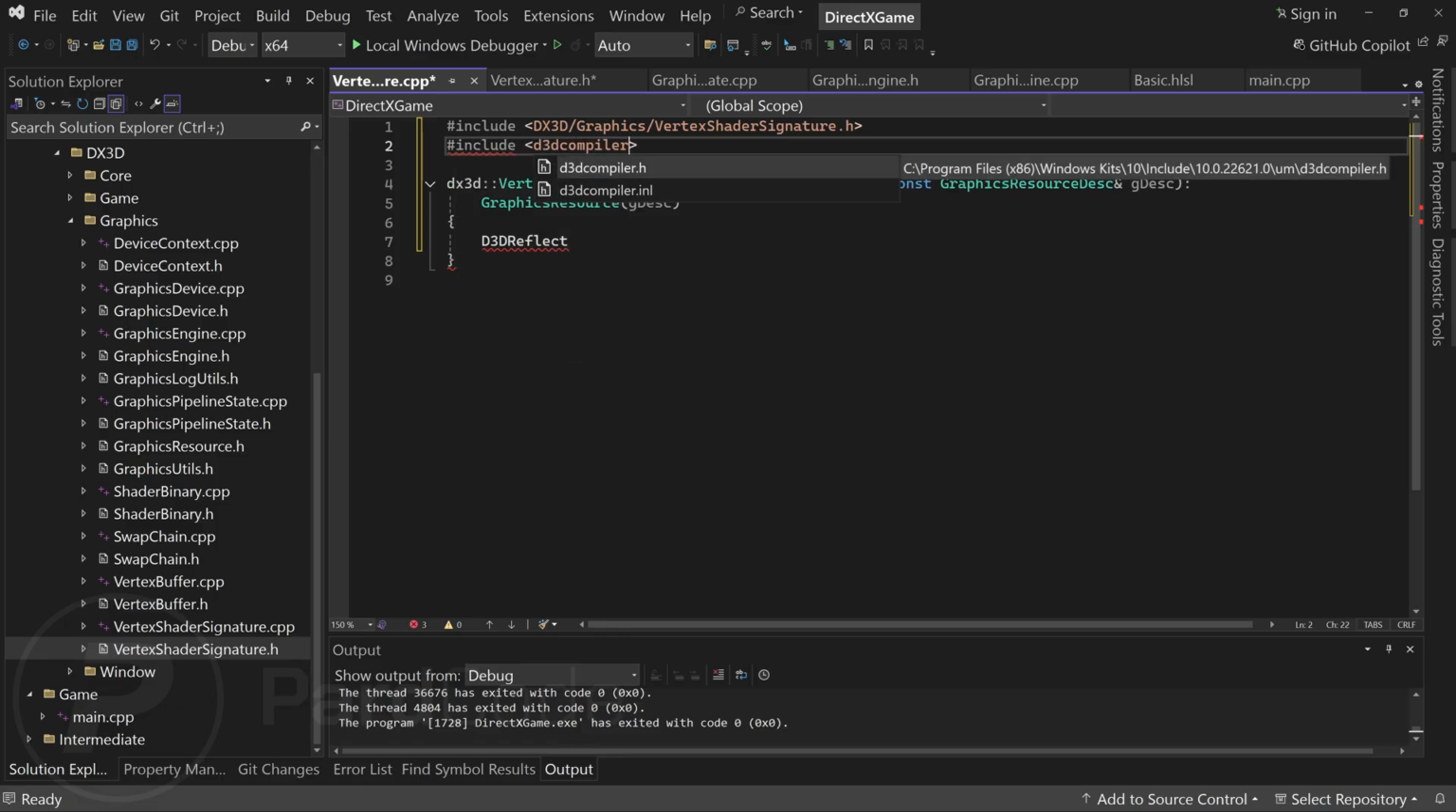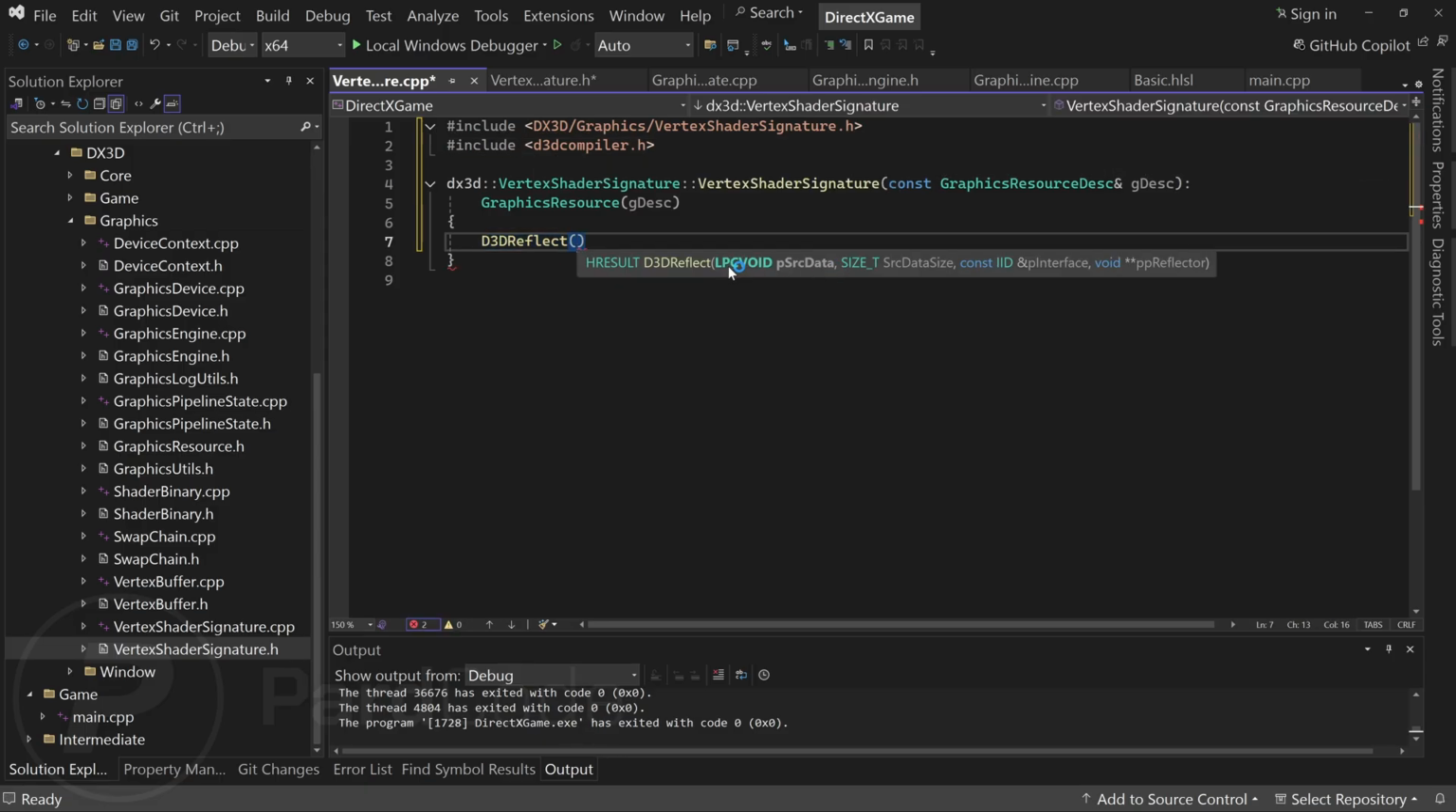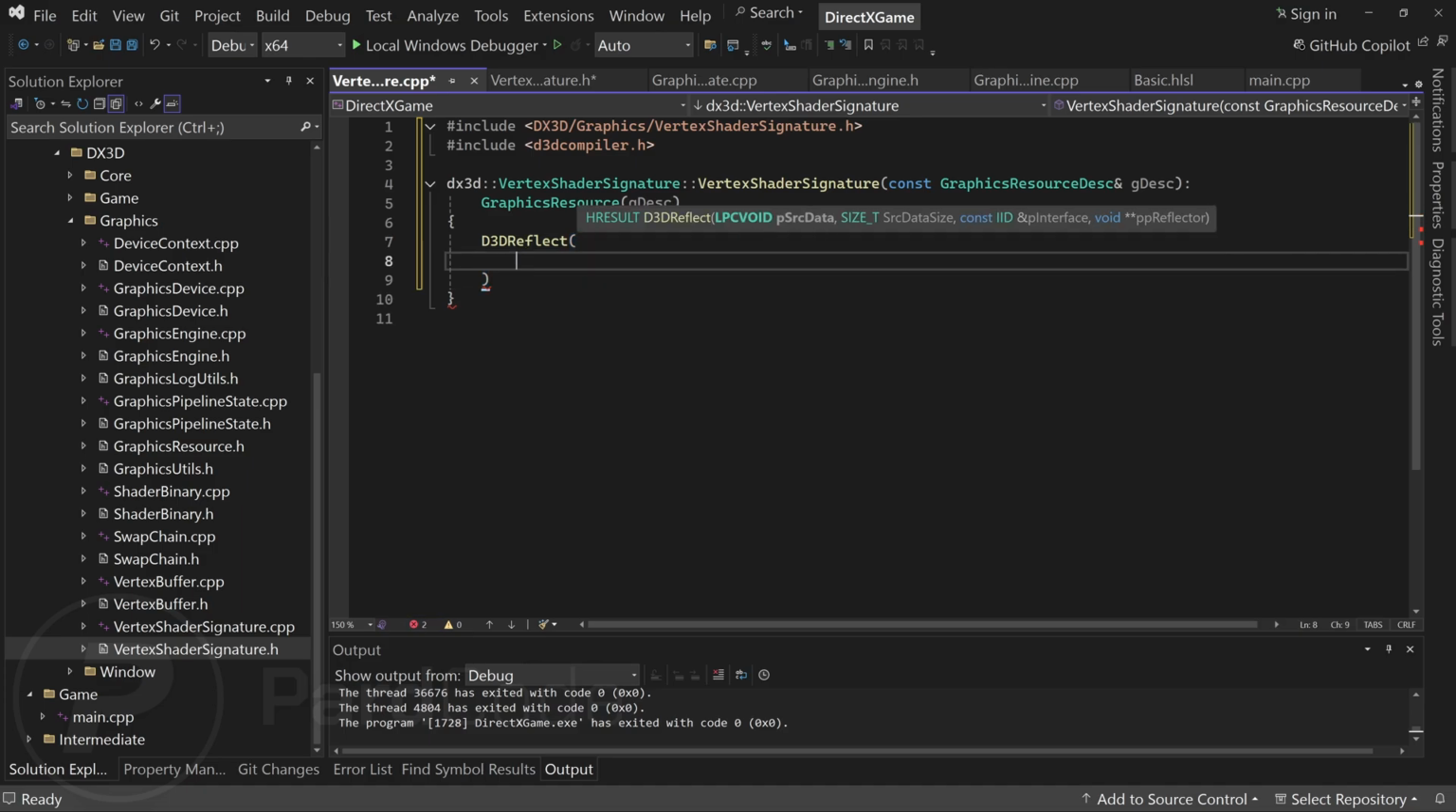D3DReflect is a function from the Direct3D 11 API that allows us to extract metadata from a compiled HLSL shader. It enables us to inspect various shader components at runtime, such as variables, constant buffers, and input-output signatures. For now, let's focus on the input signature of the vertex shader. Like most Direct3D functions, D3DReflect requires a few parameters. The first two are a void pointer to the shader binary data and the size in bytes of that data. So we need a way to pass the compiled vertex shader binary to the vertex shader signature class.